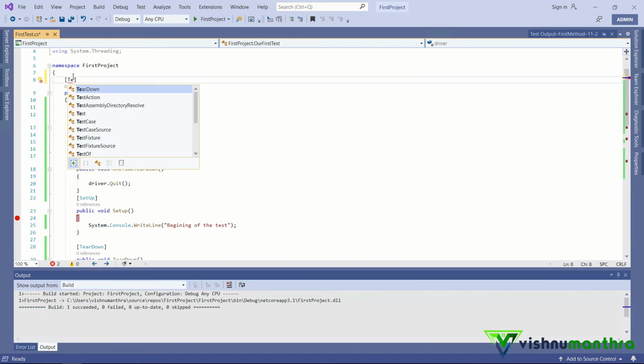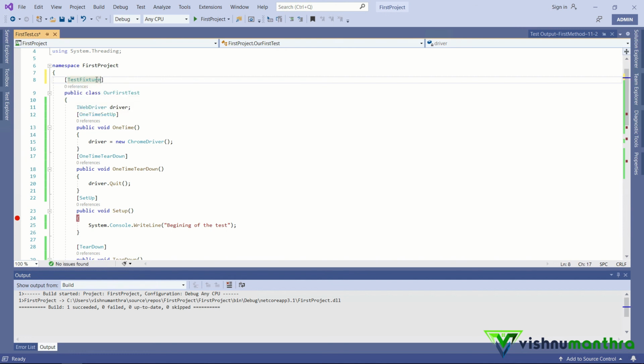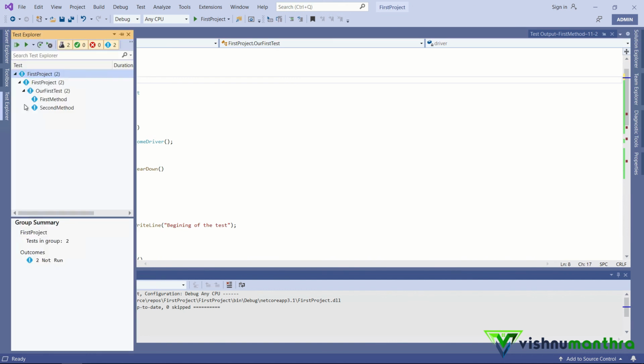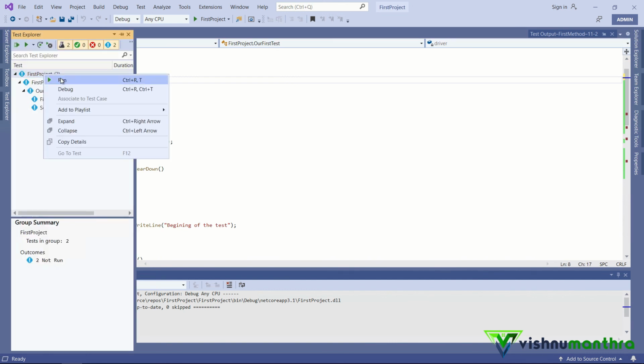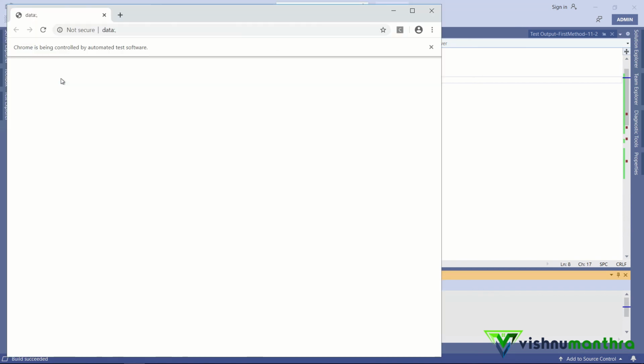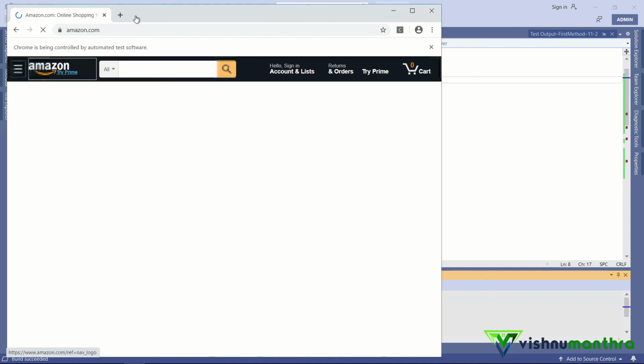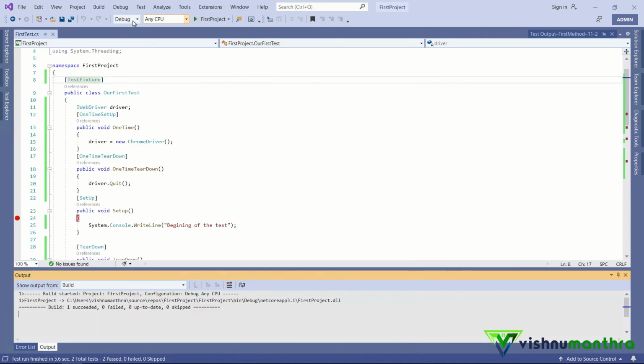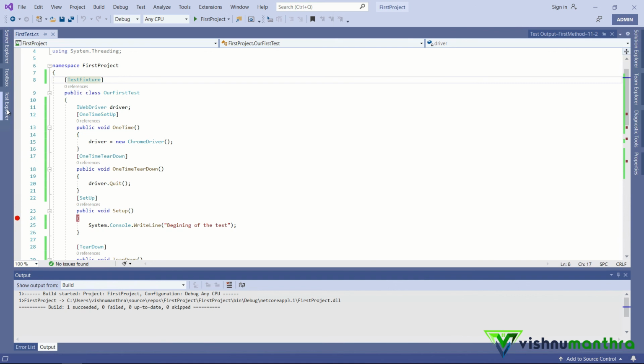So before running this, I'm going to add the test fixture as well. Ensure that you are also adding the test fixture, because for this one-time setup and one-time teardown you should have the test fixture added as well. So I'm going to run this now. Very quickly it navigated to the first URL and came to the second URL and it got closed as well, and our test got completed.